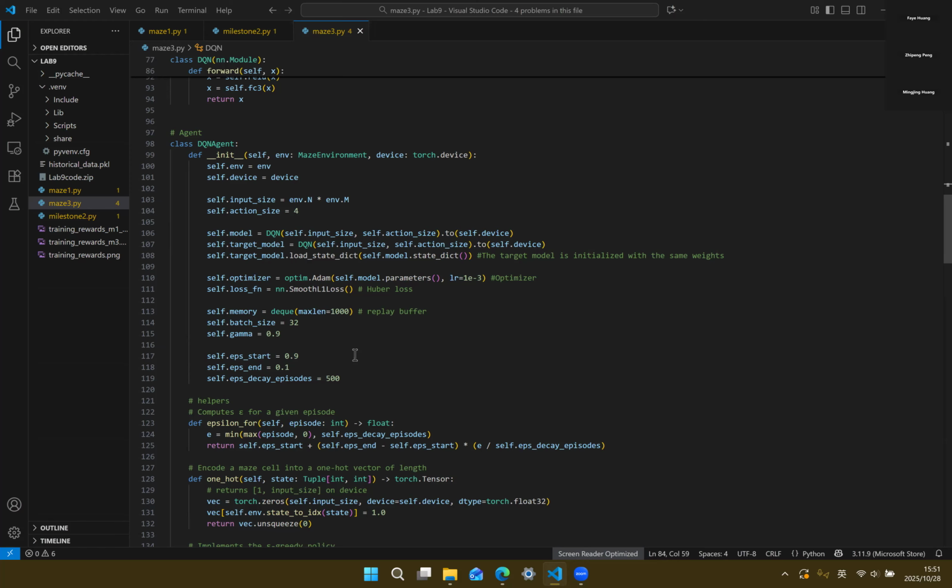So we use CPU to store the maze environment and device, and each cell is a state. The action is 4. And we built 2 identical networks. The target model is initialized with the same weights. And this is the optimizer and the Huber loss.